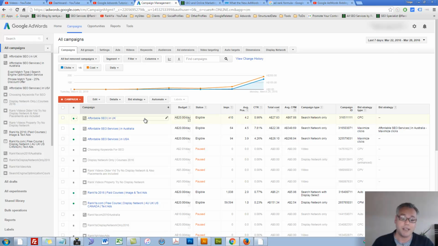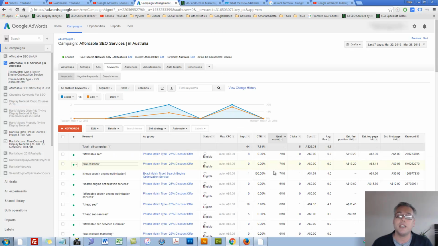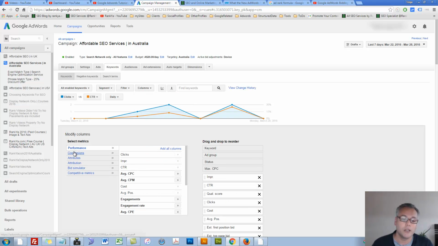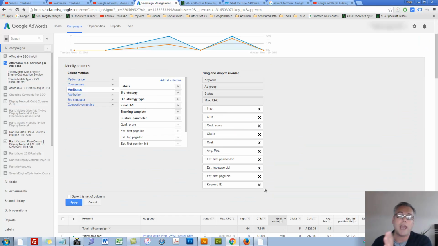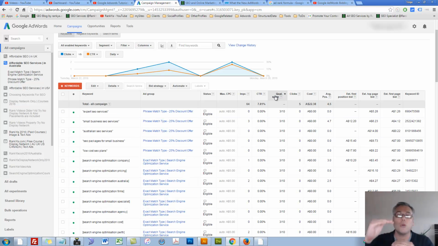Now, let's take a look at a sample campaign. Let's go to keywords and we have something called the quality score. And if you're not seeing this tab, you can go to columns, go to modify columns, go to attributes, then select quality score, press on the arrow key to add it into your columns and apply changes. Then you'll be able to see the quality score here. You can press on it to sort in different order.